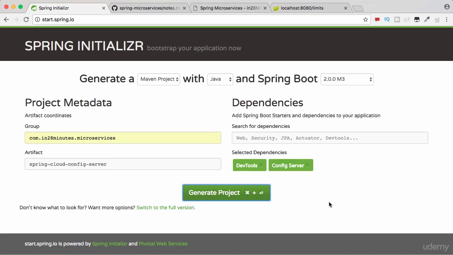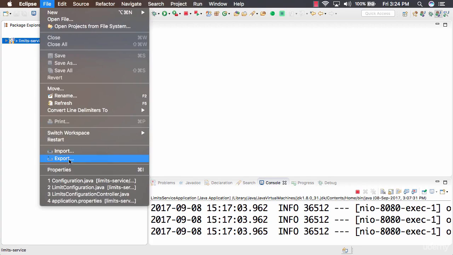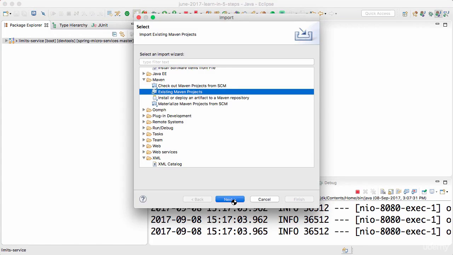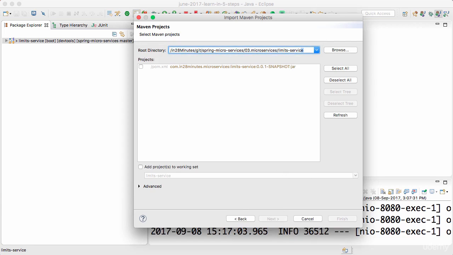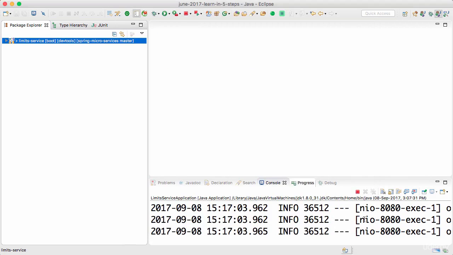This would download a zip file. Extract it to some folder on your hard disk, and we'll import it into Eclipse. Once you have unzipped the folder to a specific folder on your hard drive, you can import it easily as a Maven project. So File, Import, Existing Maven Projects. You can type in next. I've copied it to a folder 03 microservices spring cloud config. So now you can see that in here: com.in28minutes.microservices.springcloudconfigserver. Let's go ahead and finish. This would import the whole thing.